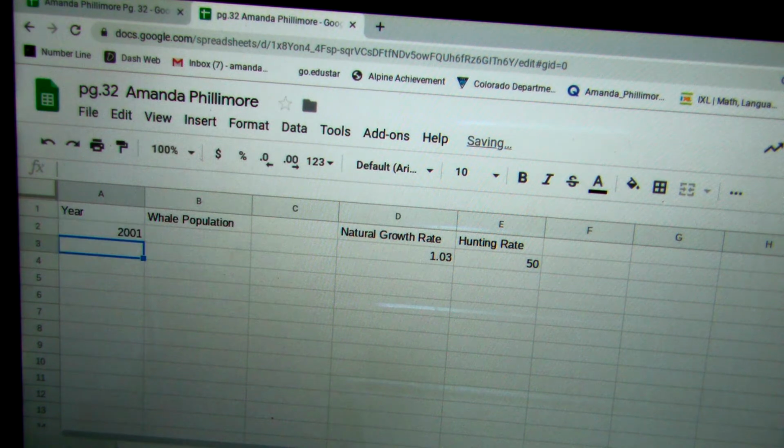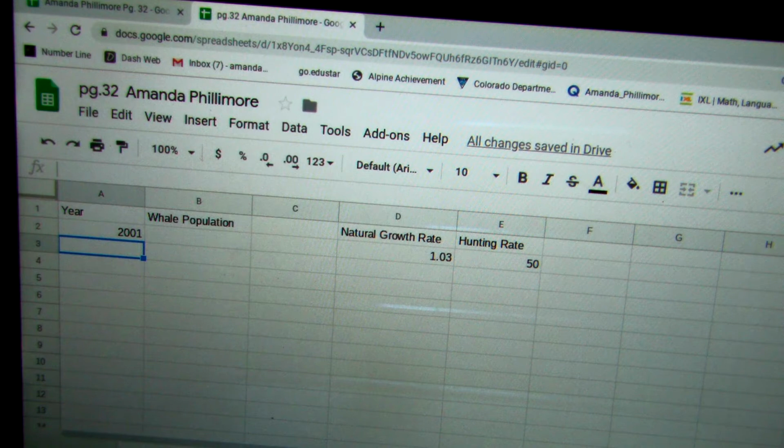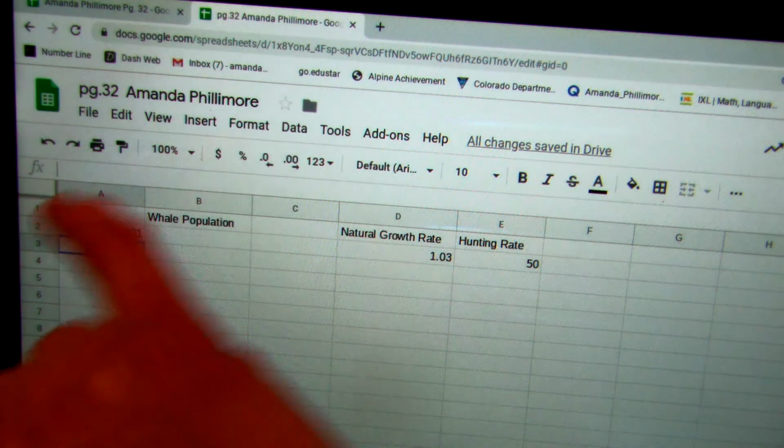Guess what? You can do it. So arrow down to the next blank. I am in space A3. If you notice, there's letters across the top, numbers across the side. Think of it as sort of like a battleship. You can locate things using the letter and the number.